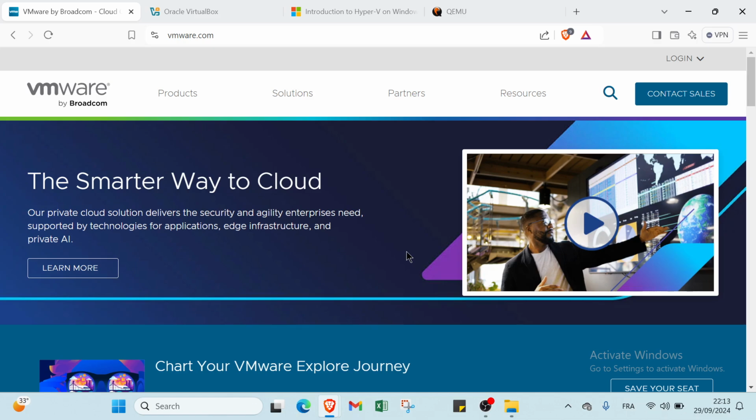Selecting the right virtualization platform hinges on your needs. VMware is ideal for enterprises due to its robust features and scalability, while VirtualBox offers accessibility for individual users. Hyper-V provides seamless integration with Windows, and QEMU excels in versatility across hardware architectures. Assessing these strengths will help you choose the best fit for your virtualization requirements, optimizing your IT infrastructure and fostering innovation.